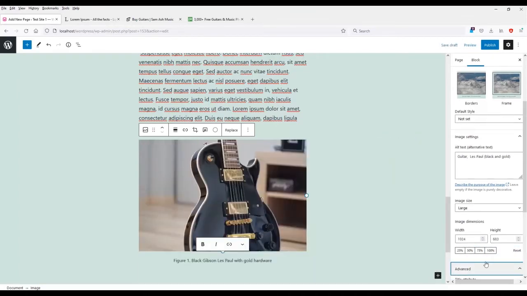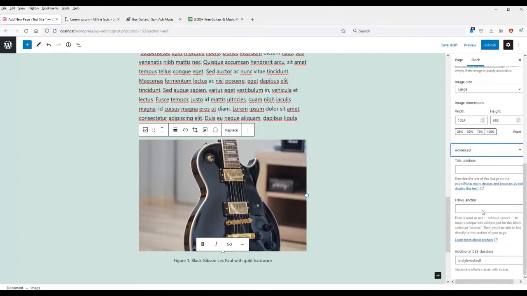Click Advanced for more options. I don't use the title attribute. HTML anchor allows you to turn a picture into an anchor. We will discuss anchors in the linking section of the video, but basically, you can add a link to an anchor anywhere on your website, and it will take you to the page and a section of the page that has an anchor, so you don't have to just follow a link that takes you to the top of a specific page. Additional CSS classes is a field we will discuss in the final video of the series.